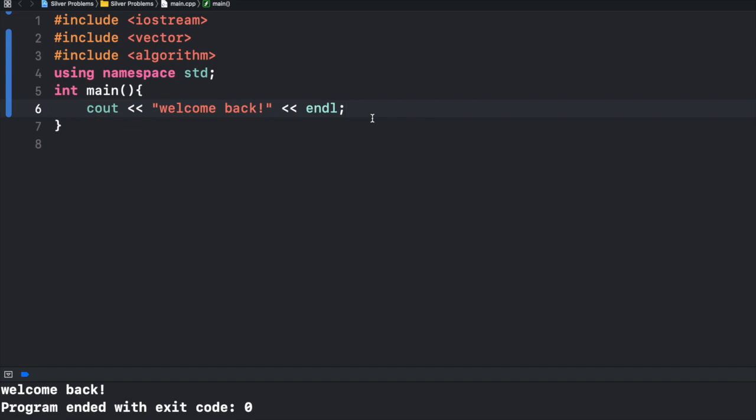Today we're going to be talking about conditional statements. Before we get into what exactly they are, let's look at a problem that would be perfect for the use of conditional statements.